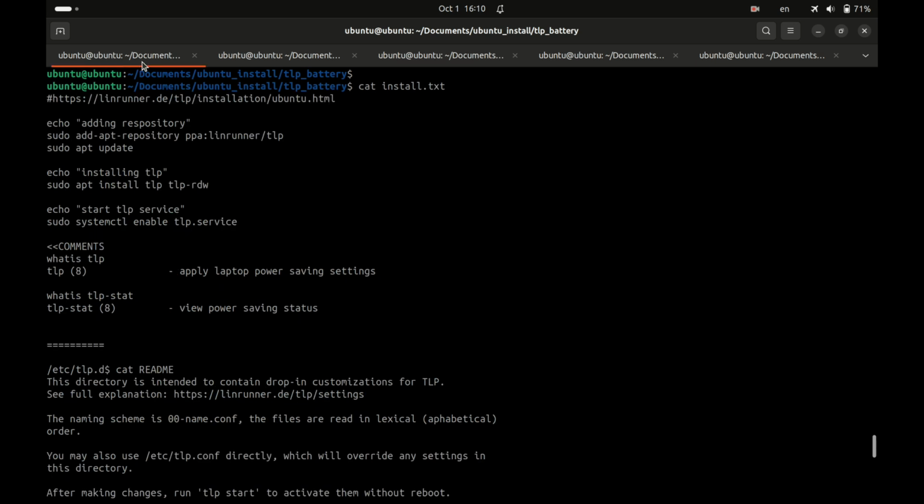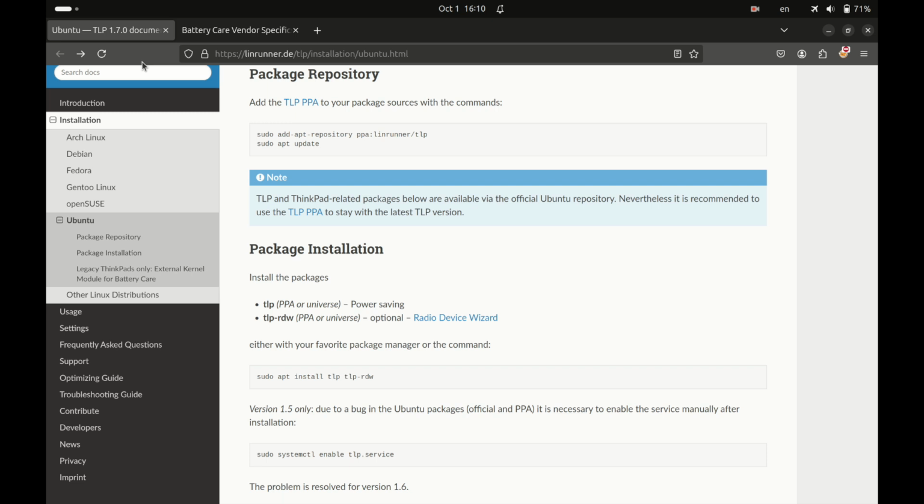Hello, today I want to share how to set battery power setting on Ubuntu. In one of my videos, I shared how to set battery threshold setting on ThinkPad using Lenovo Vantage software, but this time I will use TLP to adjust power setting on my Ubuntu.